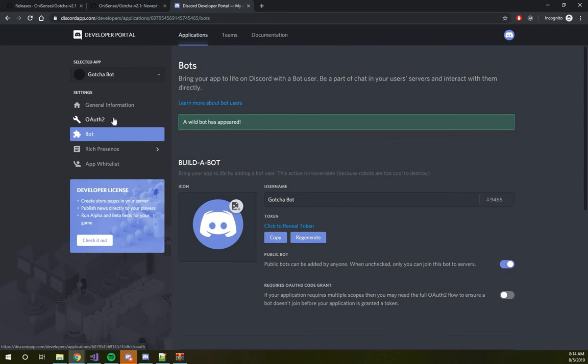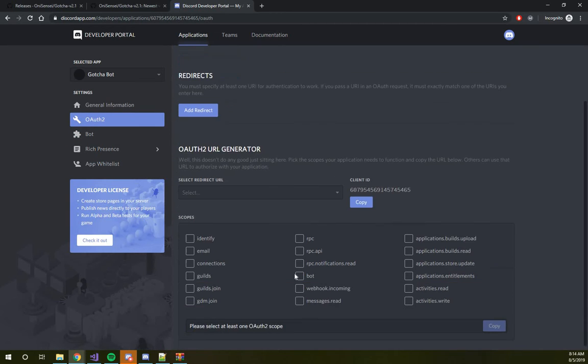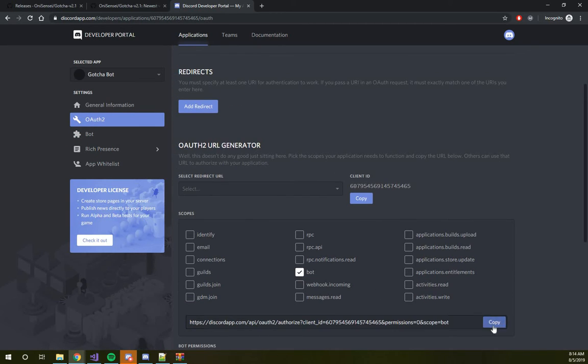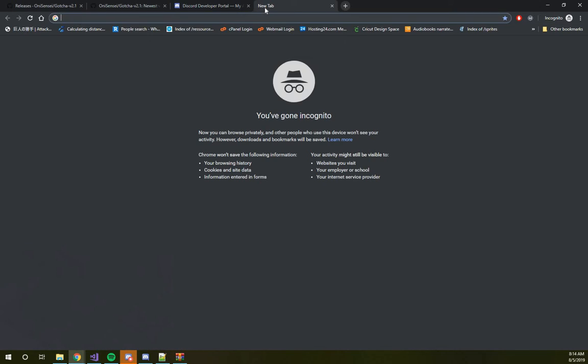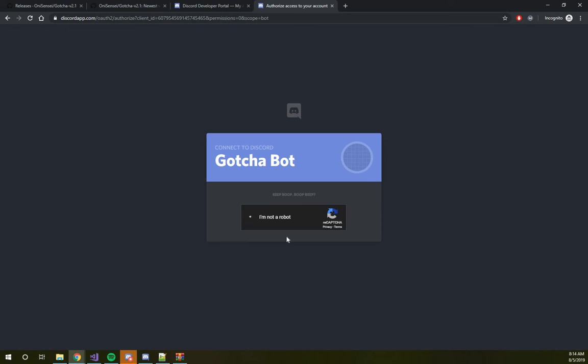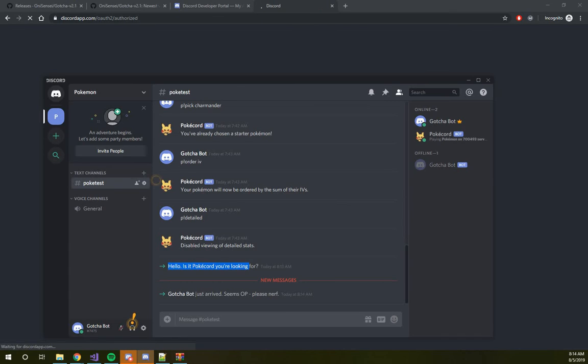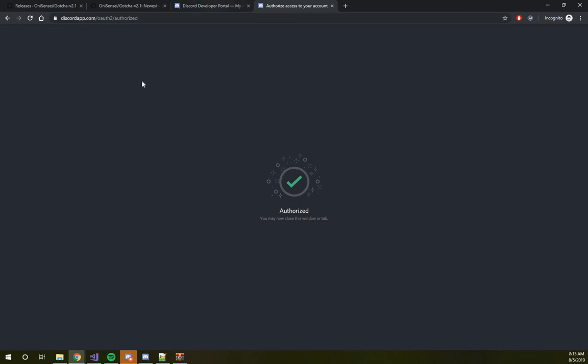Now that that's made, we need to invite this bot into our Discord. So we click OAuth2 right here on the left, scroll down and click that it's a bot on the scope, click Copy on the link, make a new tab and paste it. So set up an invitation just like Pokecord. We're going to select the server, which is Pokemon, click Authorize, verify that we're a human and not a robot, and GotchaBot's in the server. You can see it's offline, unlike Pokecord, because we haven't logged into it and set it up yet.